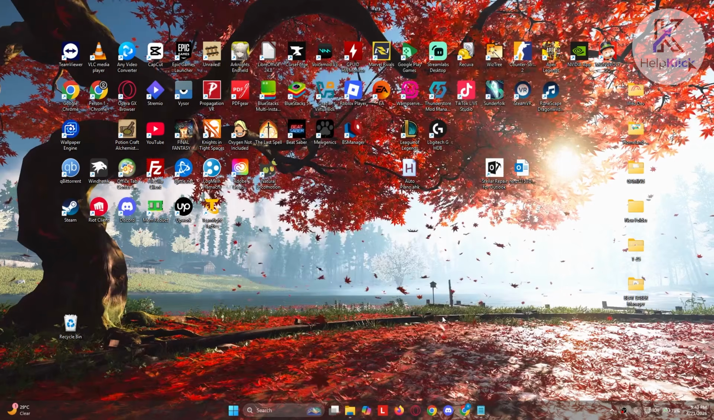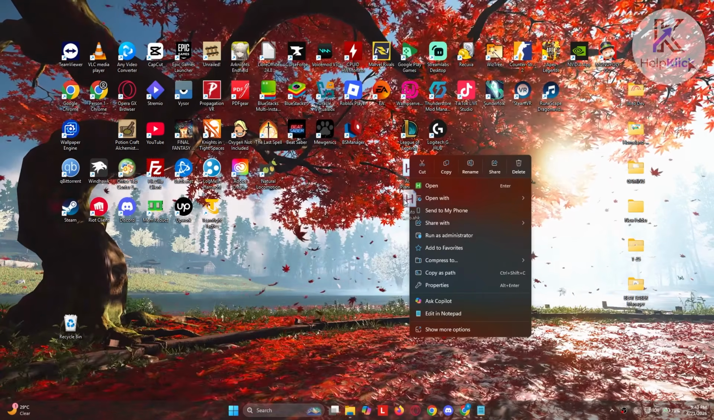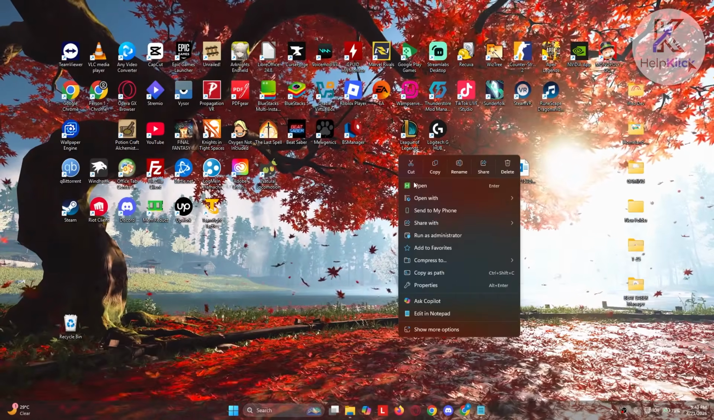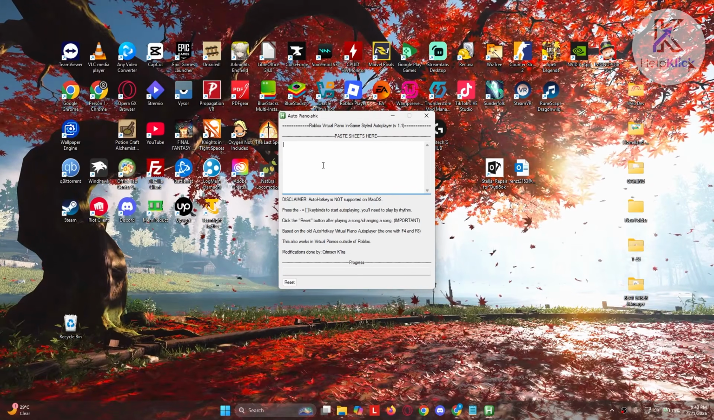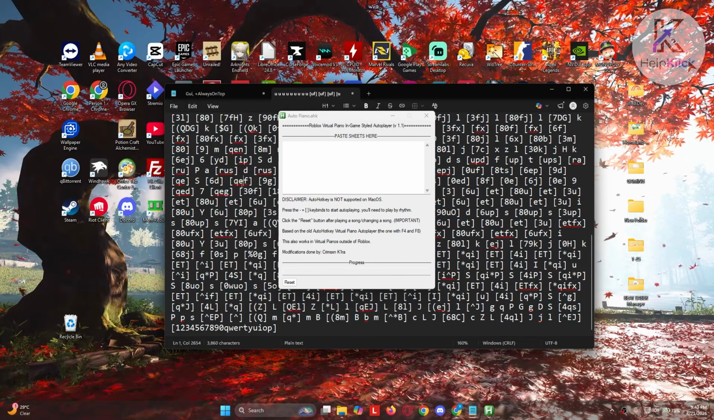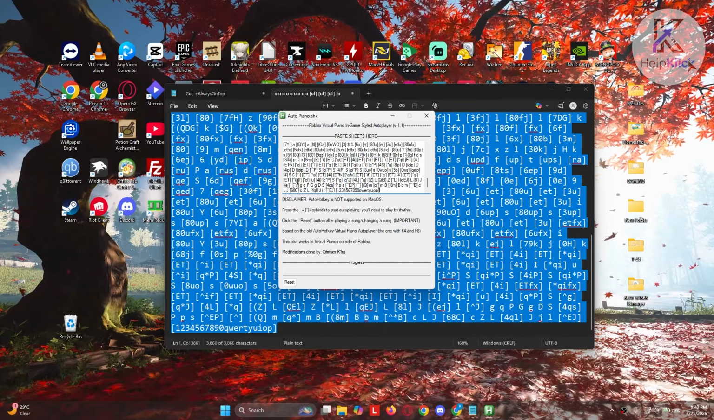Once you've done that, click on the X at the top right. Right click on Auto Piano here and click on open. Now you should see this one. What you need to do is paste the actual music sheet. In this case, I'm going to use this one. This is, if I'm not mistaken, Rush E.